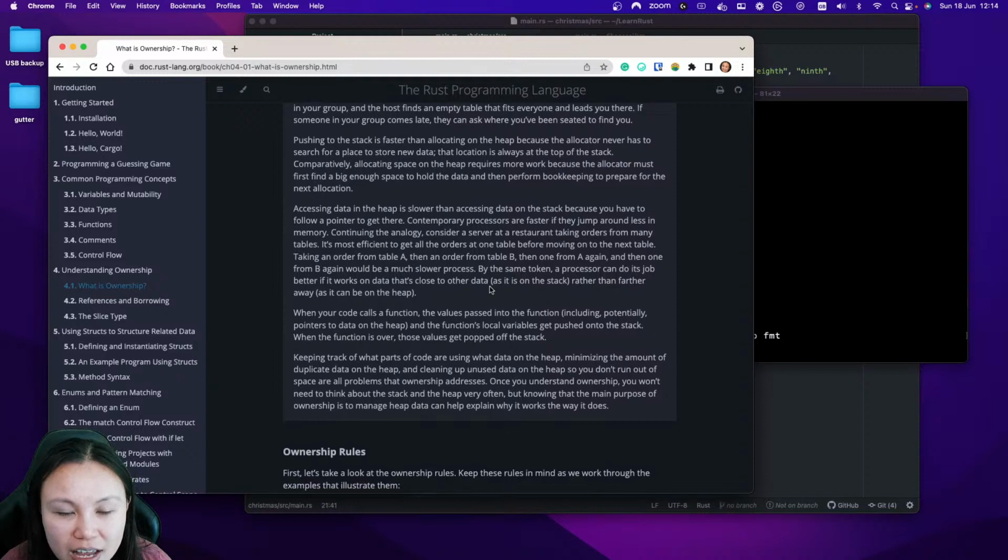So accessing data in the heap is also slower. Yeah, because you have to use the pointer to find it, instead of the stack, which is a fixed location, right? There's only one place to go to access. The others are not available.